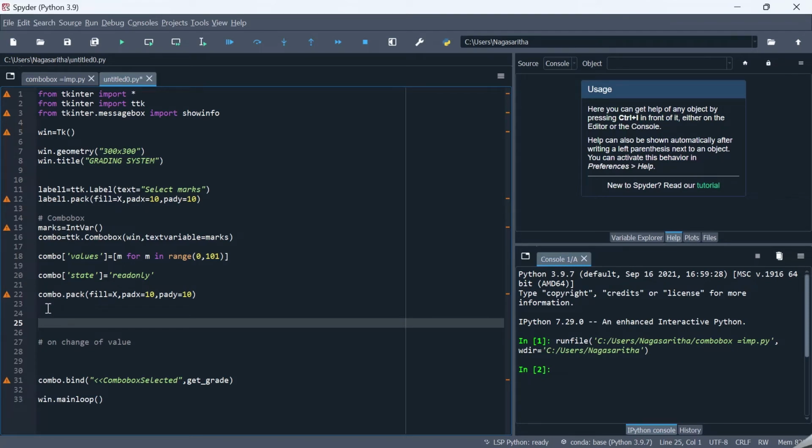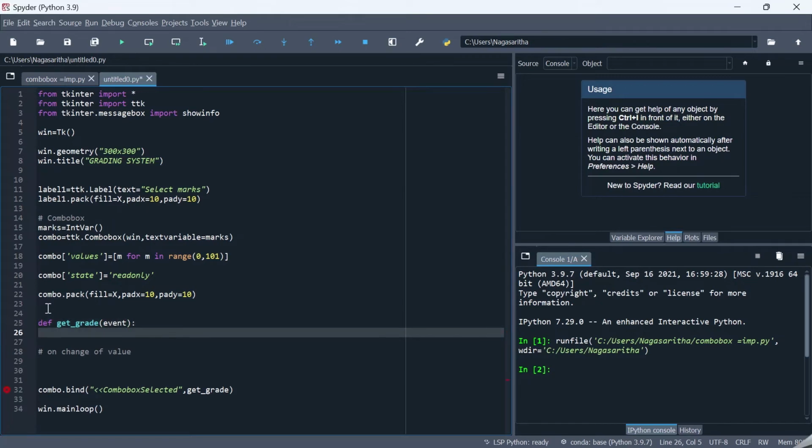So let me say def get underscore grade. Here I have to pass the parameter event. Any other variable or event we can pass. It is going to handle the event. Here basically I'm checking for the marks and evaluating the grade. So if marks dot get, this is the function which gets the marks. Marks is nothing but the combo box text variable. So it gets the marks from the combo box.